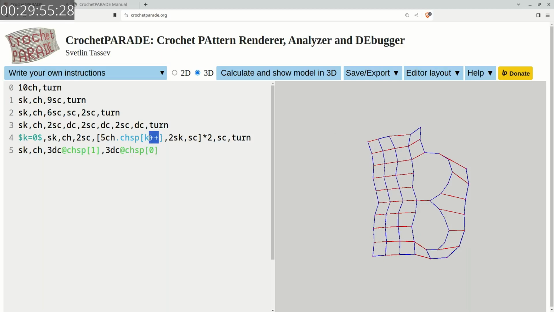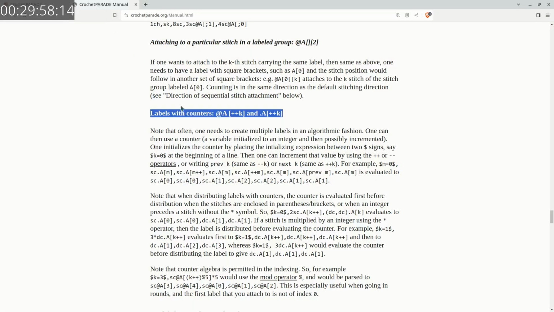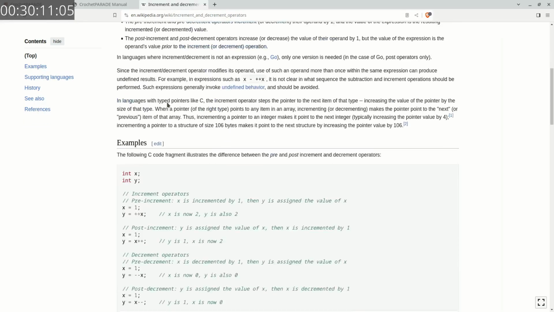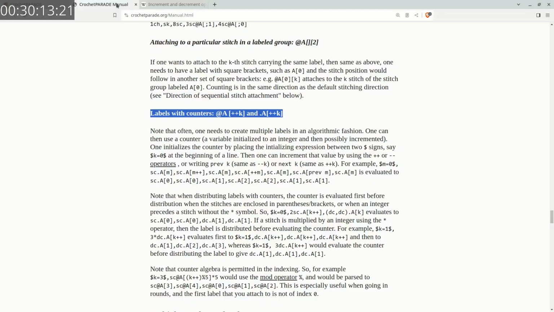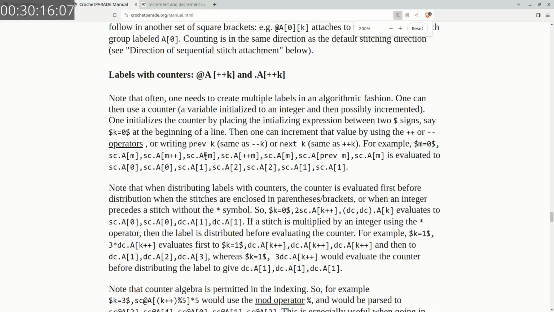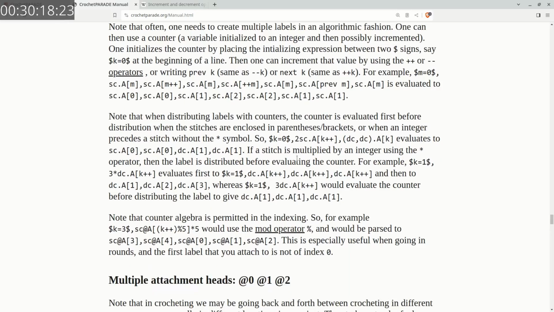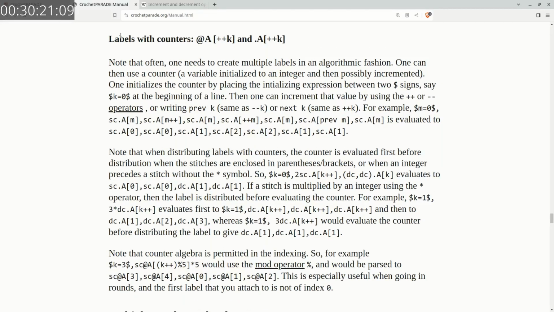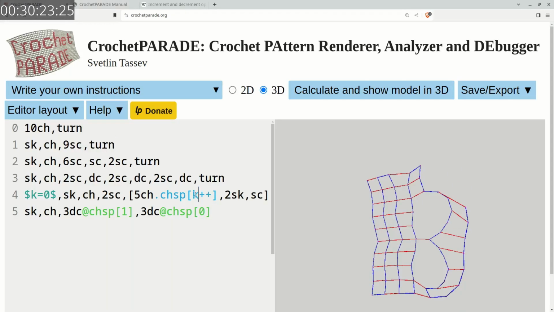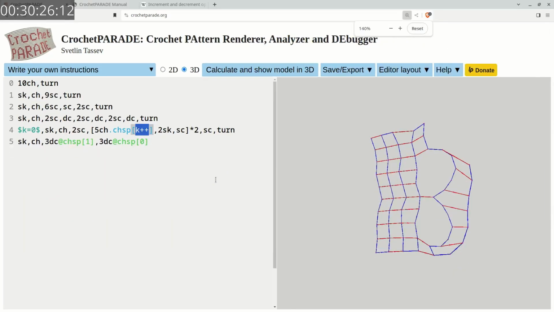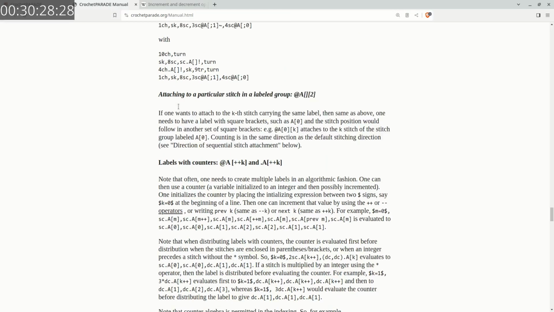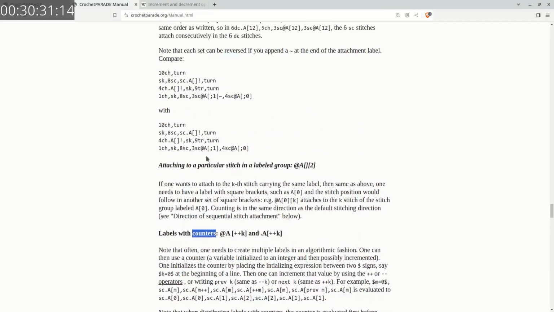Now the ++ notation is standard coding notation. So guys, if you are not aware of that, you should read the Wikipedia article on increment and decrement operators. It's right here. It's linked. So it explains how this works. And if not, just try to read the manual. It will explain to you, to some degree, how these increases and decreases in counters work. Okay. So labels with counters, we did that.